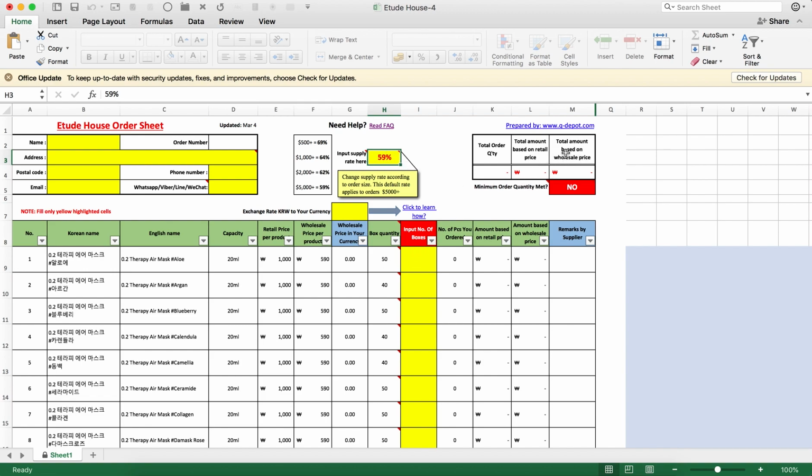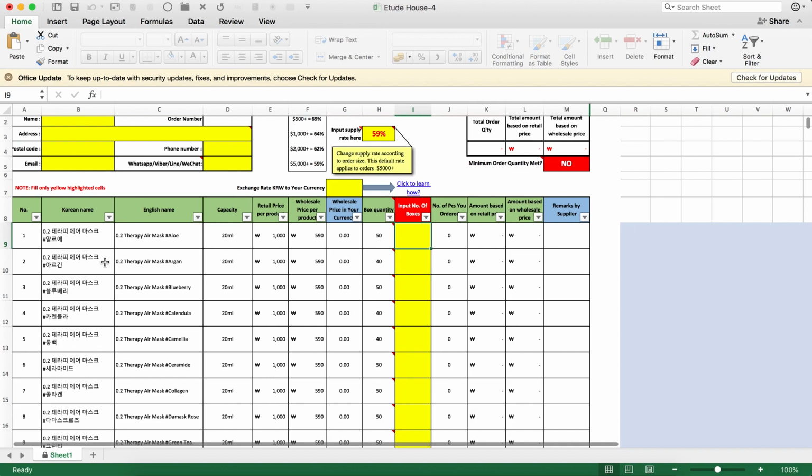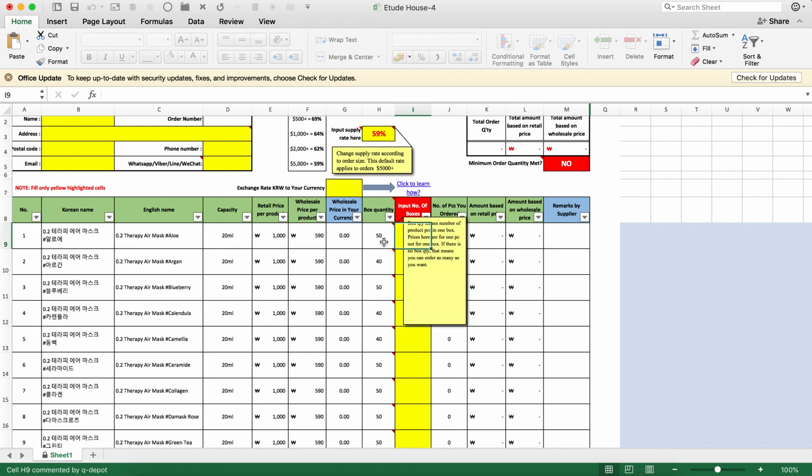And here we have the totals: total quantity, and totals based on retail and wholesale. And here we have the product details like product names, capacity, retail price, wholesale price, and box quantity. One thing which changed recently is that before, we used to have you input the number of pieces and you were supposed to order the pieces according to the box quantity, but it has changed now.